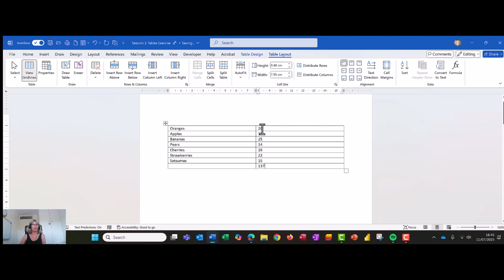I'm also going to right align these because obviously they're figures and they would make much more sense if they were aligned right. If you look in your tables, there is a selection of alignment buttons up here, and the right align one is there. So I could use that rather than the normal alignment buttons.